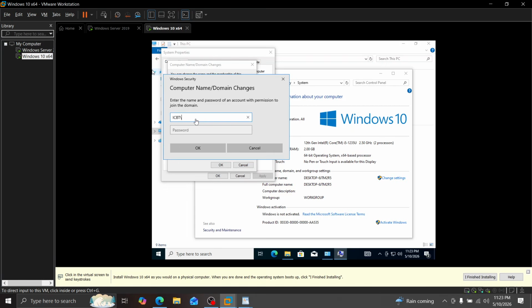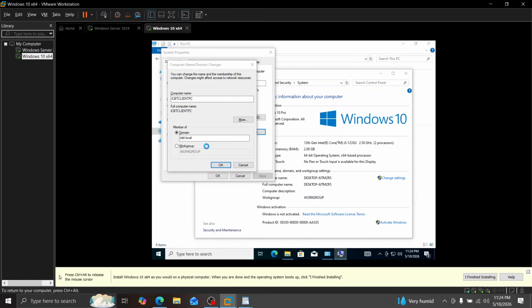Okay, ICBT/administrator. Where the hell? Administrator. Yeah, we're there. And then the password, same everywhere. And when you click on OK with the correct things, well, you're there. Welcome to ICBT local domain. If you didn't get this, you're in trouble.